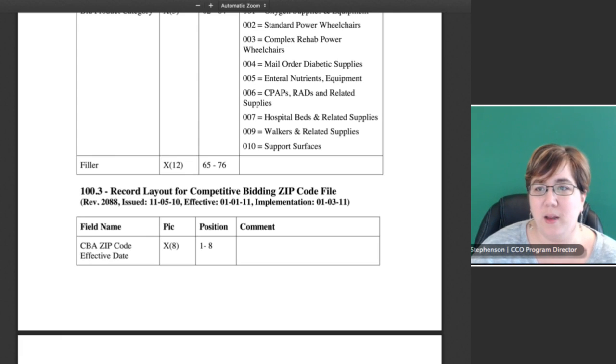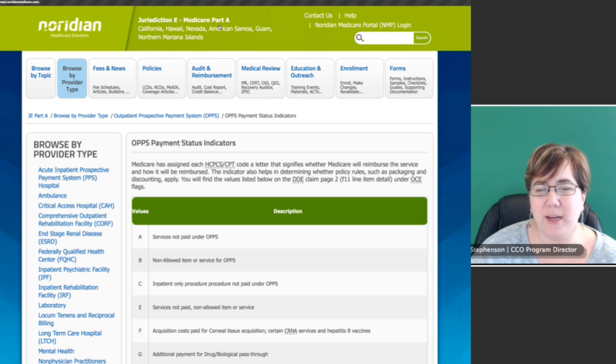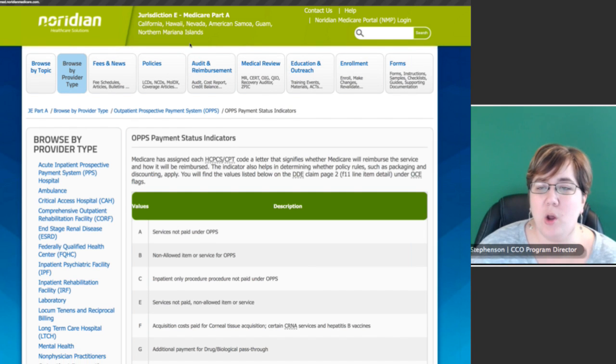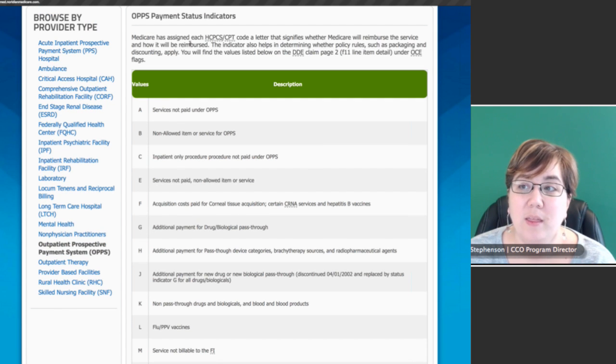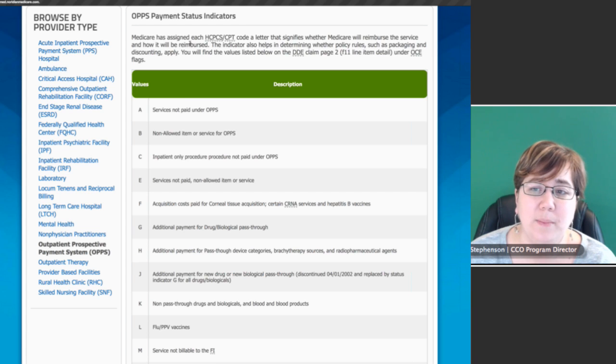Here's the Noridian website. You'll notice currently they're the Medicare Administrative Contractor for Jurisdiction E, Medicare Part A, for all of the western states, California, Hawaii, Nevada, American Samoa, Guam, the Northern Mariana Islands, that sort of thing. But down underneath here, they outline the Outpatient Prospective Payment System status indicators. These tell you whether or not Medicare is going to pay for a certain service, and if so, how it will be reimbursed. All of these indicators tie to specific CPT codes and will tell you, oh, well, that has a status indicator of C, meaning it's inpatient only.